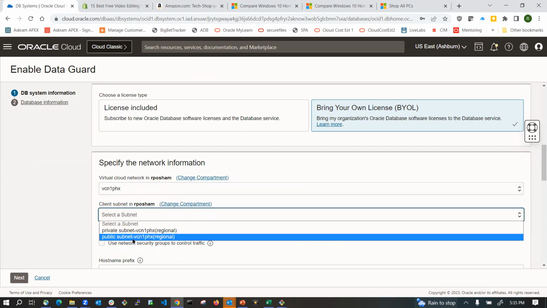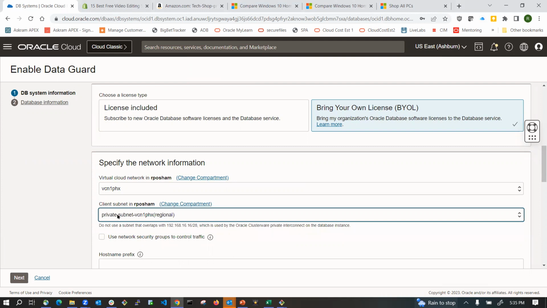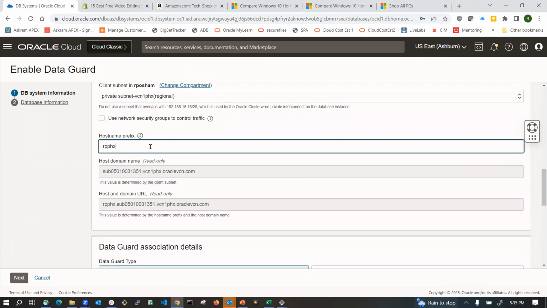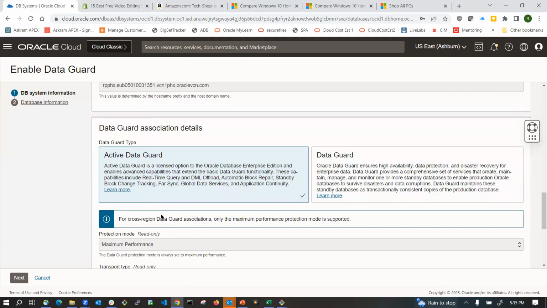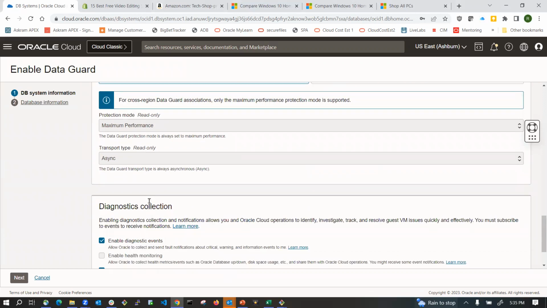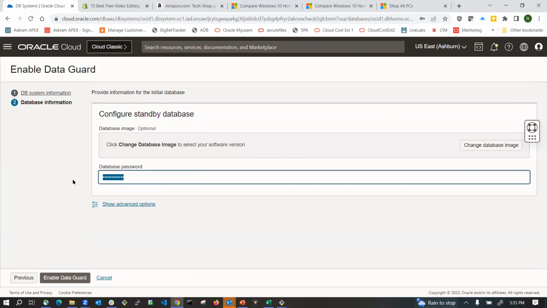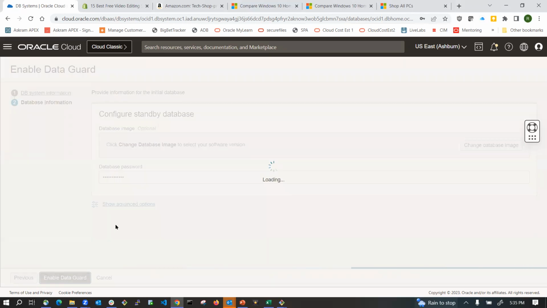I'm going to choose private subnet, actually, see that private subnet, and the host prefix is RP PHX. So that's the Phoenix. All right. And then I'm going to create Active Data Guard and maximum performance, and go to the next one. And it's asking for the database password. This is the configure standby database password. Okay. So enable Data Guard.